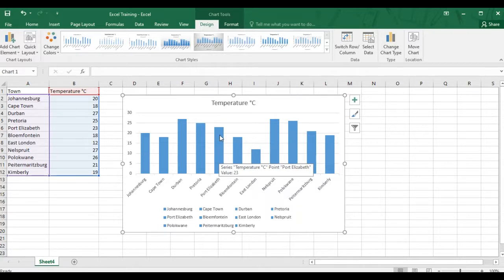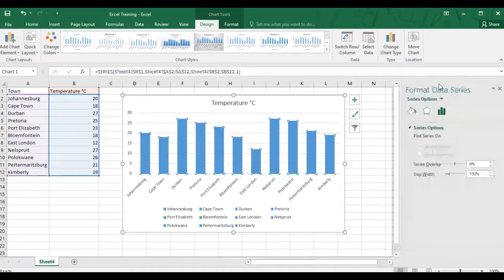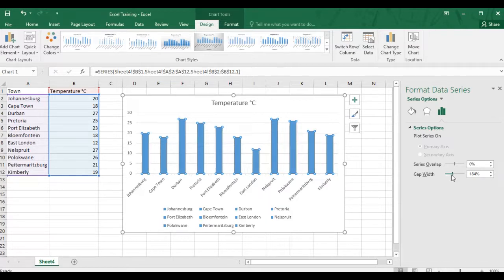When I do that, a Format Data Series pane opens on the right. And then from this pane, I can click on the series options button. From the series options, there's a scroll bar for increasing or decreasing the gap width. So if I want to increase this gap between the columns, I can just use the scroll bar to scroll all the way up.